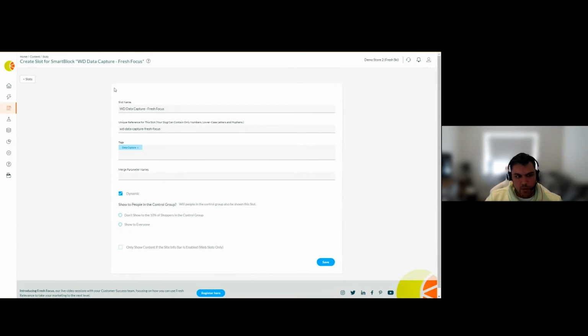Cool. And then we bring up this screen just here. We have the slot name that's already set up for us, and then everything here is all ready to go. We can also have the option of only showing it to people that are outside of the control group. So for things like recommendations, I recommend ticking this one. However, for data capture, if you want to have a lot of people's emails captured, then you can show it to everyone as well. And then I'm just going to press save.